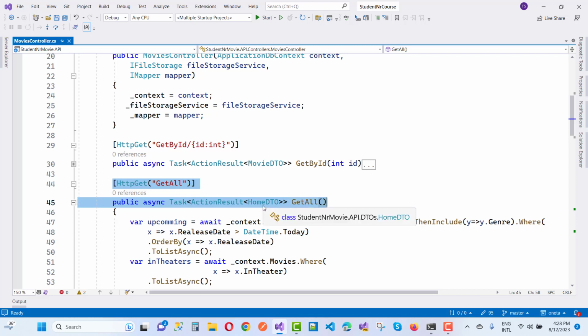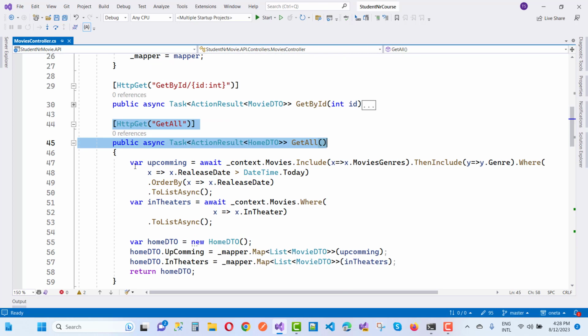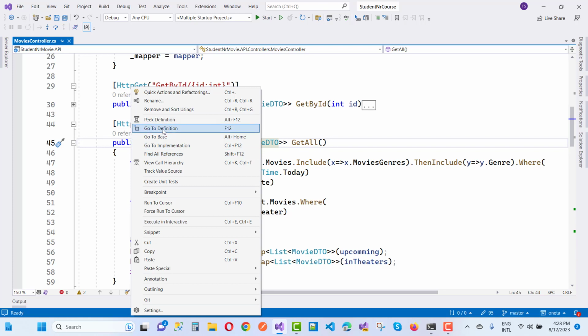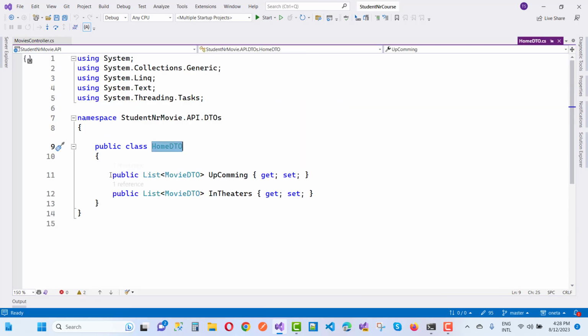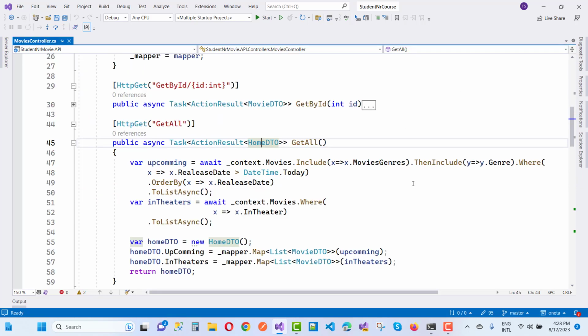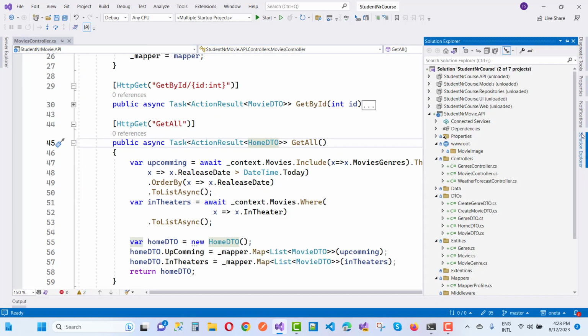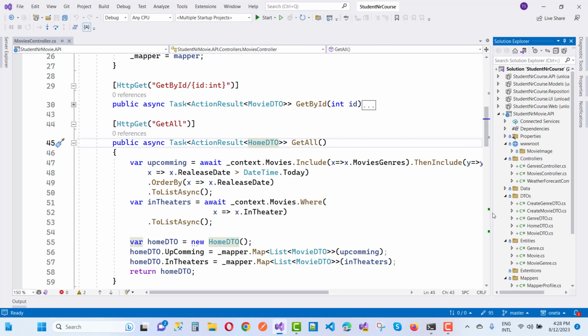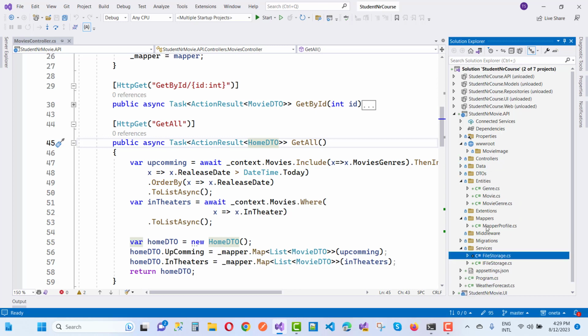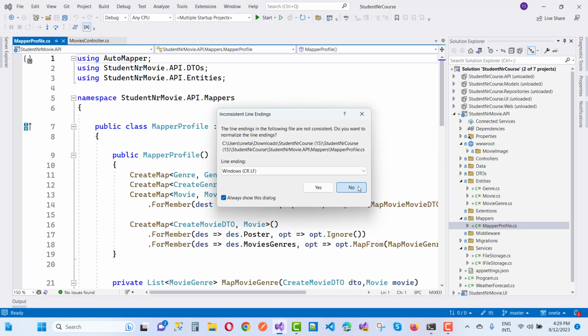HomeDTO is a type with lists: a list of upcoming movies as well as released movies. So here we have two movie lists. Go to the HomeDTO definition, and here we have a list of upcoming movies as well as in-theater movies. Now also here we have a mapper profile. So just go to the mapper profile also in the API section, controller mapper.